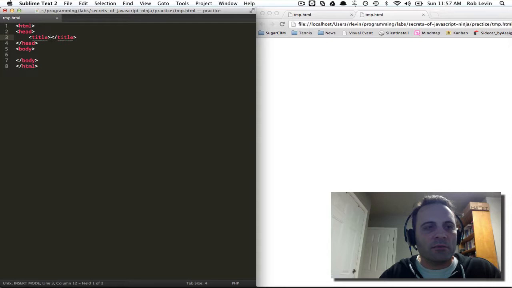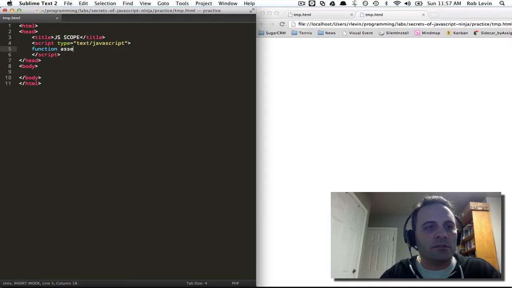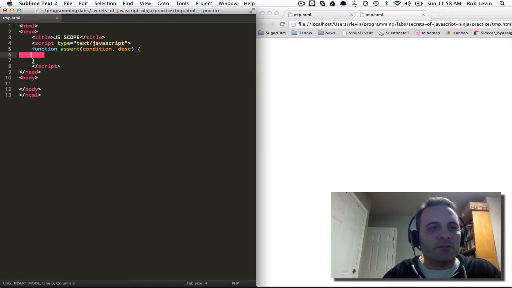So I've got a little template. We'll just call this JS scope. I don't know why I used all capitals there, but let's create the assertion first. So we'll do a script tag, and we're just going to define that. I'm going to go a little silent here. So we're going to start with a condition, and then a description. And this will get called, if you've done any TDD, this is just going to be an assertion.